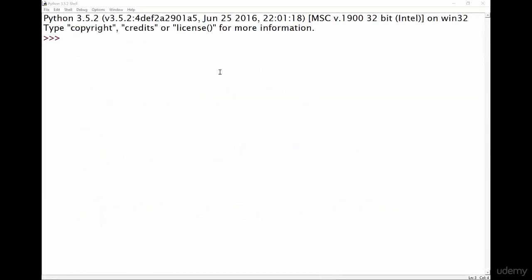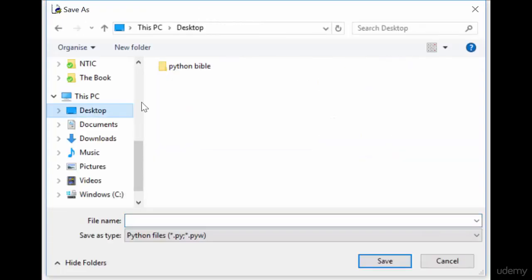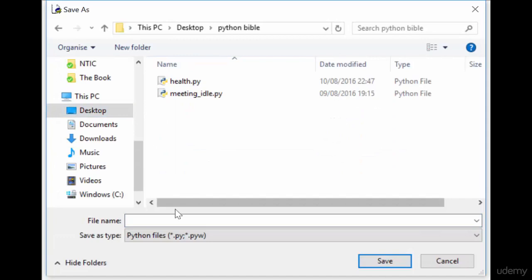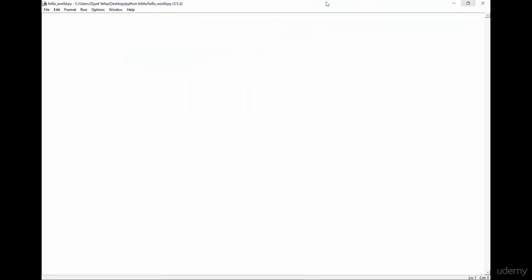Alright, so the first thing that I'm going to do is scoot up here and create another Python script, save that in the desktop Python Bible, and call it hello_world.py. So now that we've saved that script, we're all good to go. So how do we create strings in Python?